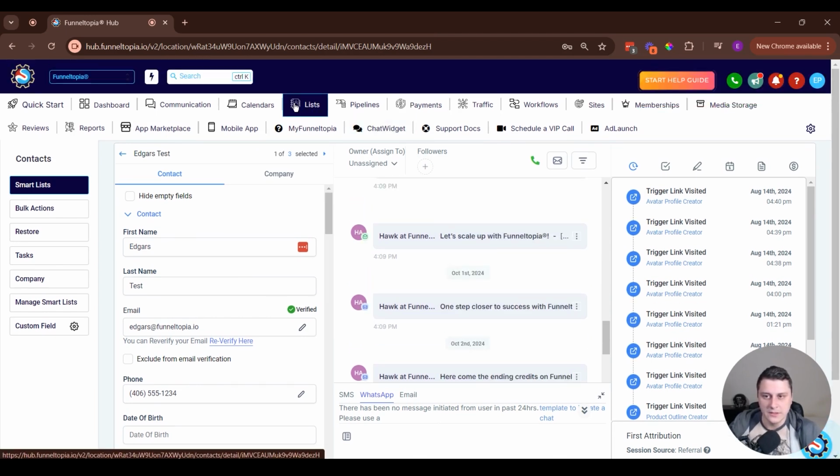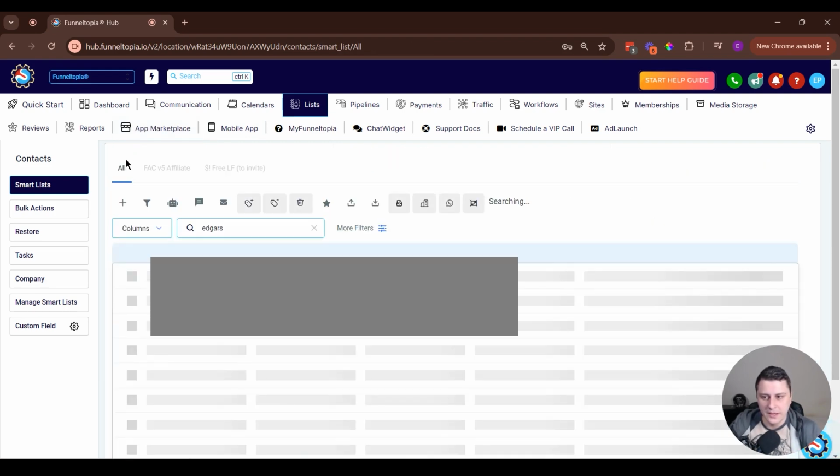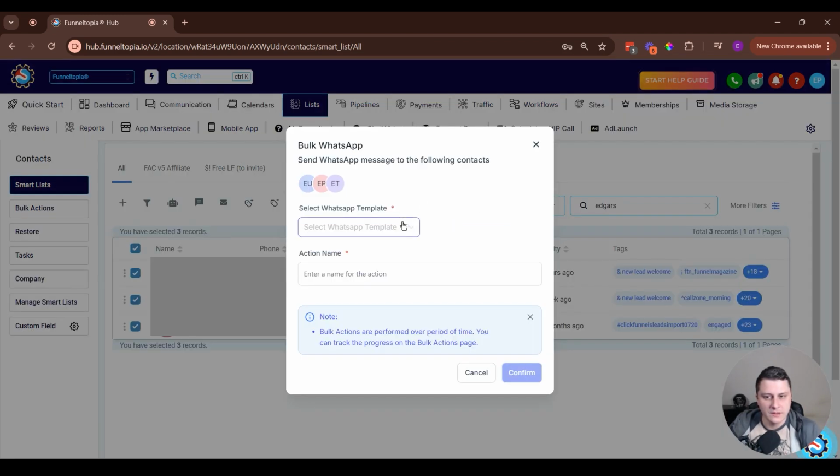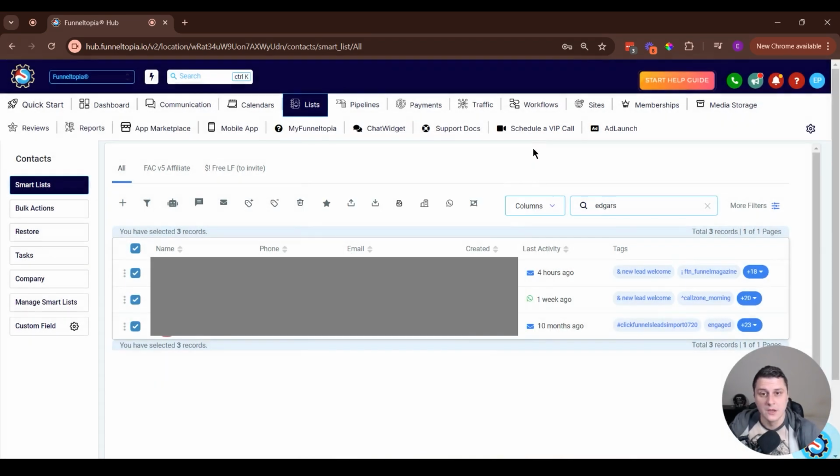You can also go to lists. You can do a bulk send where you select multiple people at the same time. And then over here, you have the bulk WhatsApp function, right? And then you can select the template. That's one option.